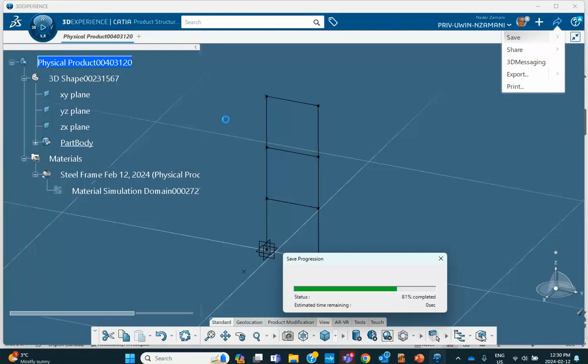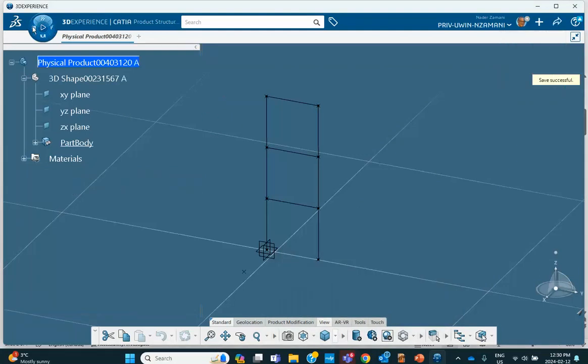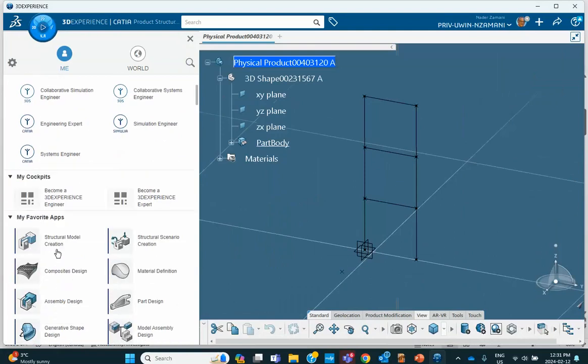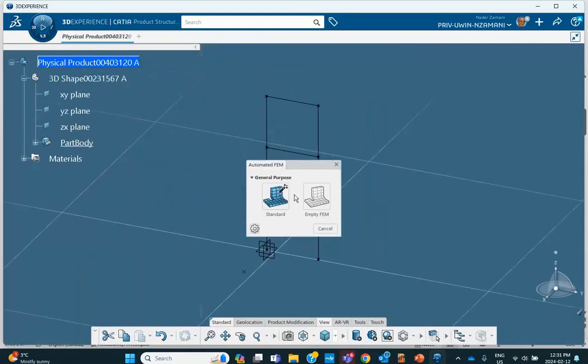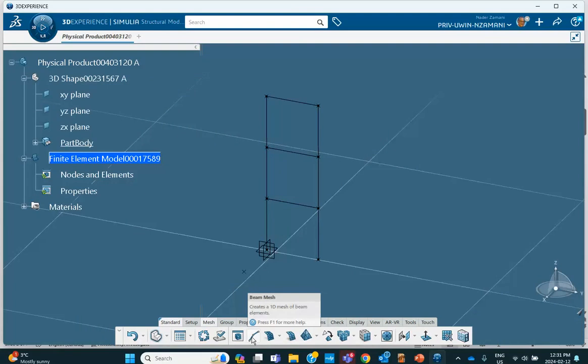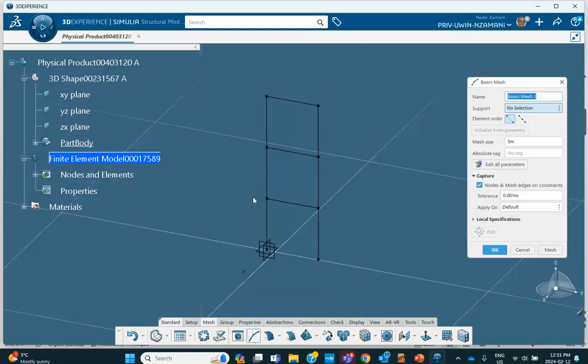Now we're going to mesh this thing. And one way to do that, you can go to the top left corner using the compass, go to structural model creation, empty FEM. Okay. And now we're going to mesh this thing. These are beam elements. Click on that. We have to do this thing as many times as we have lines here. If I had joined it, it would have been all in one shot, but we're not going to do that.